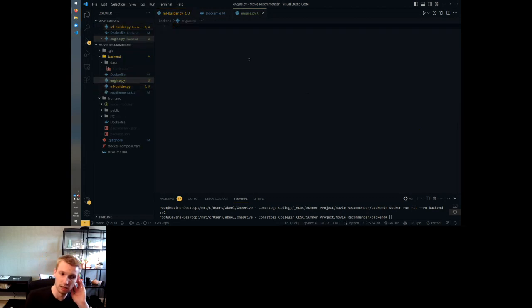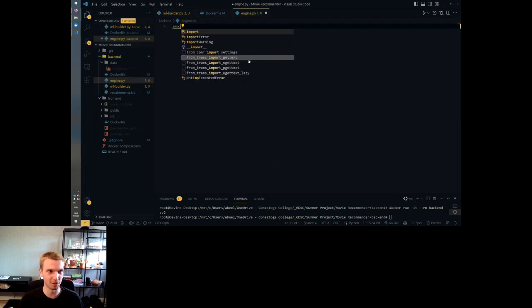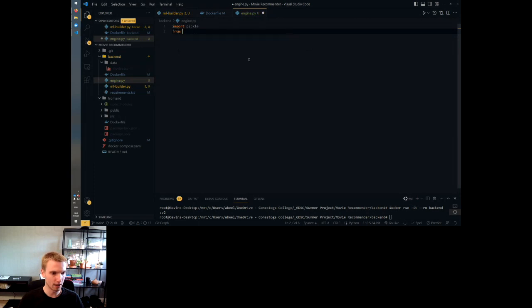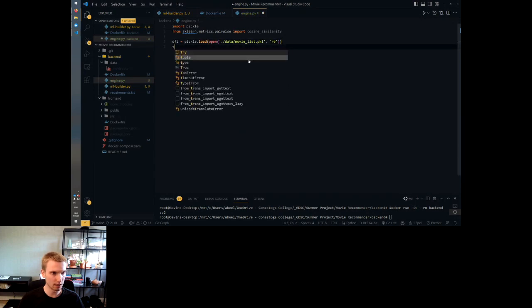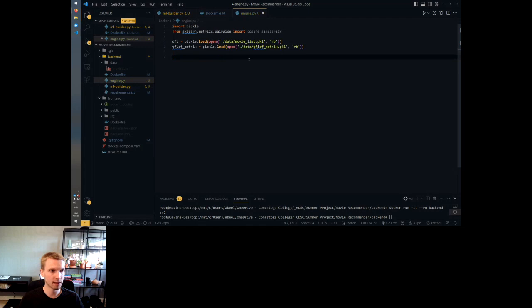Awesome. With the engine, I am just going to blow through this a little bit more quickly. But first, we're going to import pickle, and also from sklearn.metrics.pairwise import cosine similarity. df1 is equal to pickle load. Yep, there, movie list, and tf. Awesome. So importing, grabbing the data.